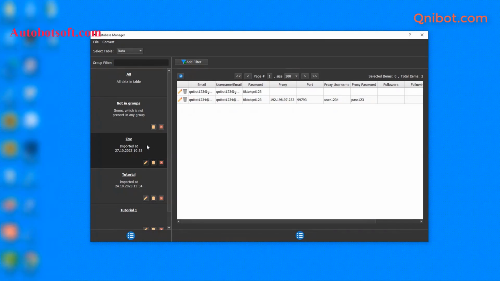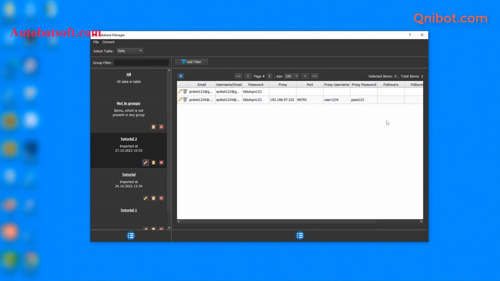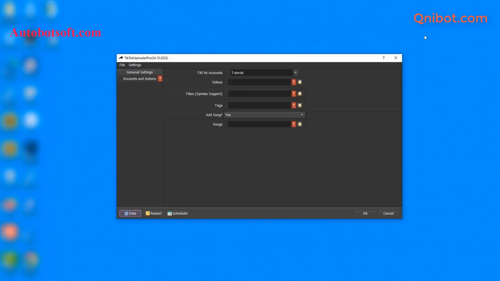The group name here is CSV. You can click on this icon to change the name. Change the name as you want, like Tutorial 2. Then click OK. After that, you close the dialog box. At Account section, you choose the group of account that you want to use. For example, I select this group. You can select all groups or select more than one group here.